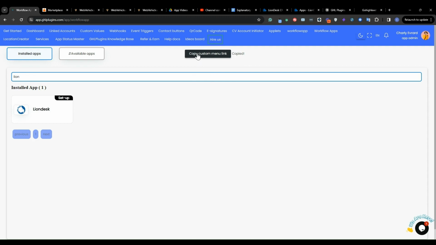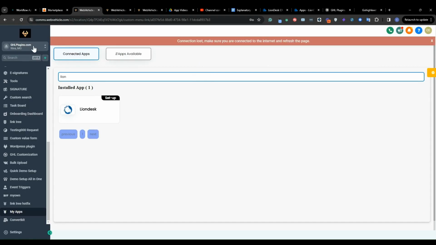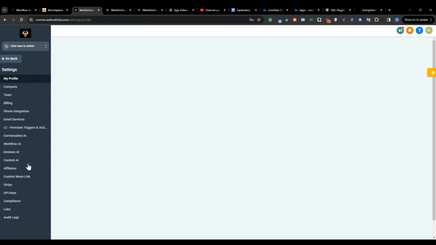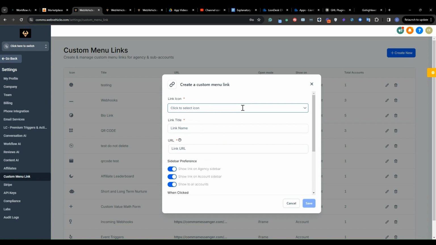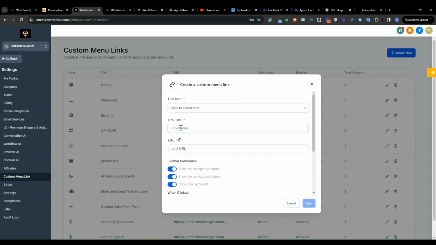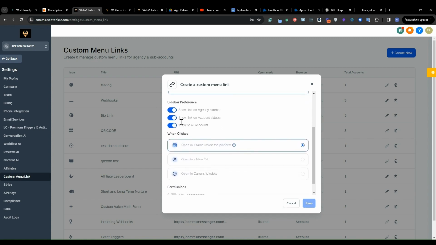You copy the custom menu link, you go to your agency, you switch to agency view, go to settings, and now in here you go to custom menu link. You click on create new, you select the icon of your menu link you want to create, you put in the title of your menu link, then you paste in the link you copied earlier from GHL plugin. Then you can set your preference from here.